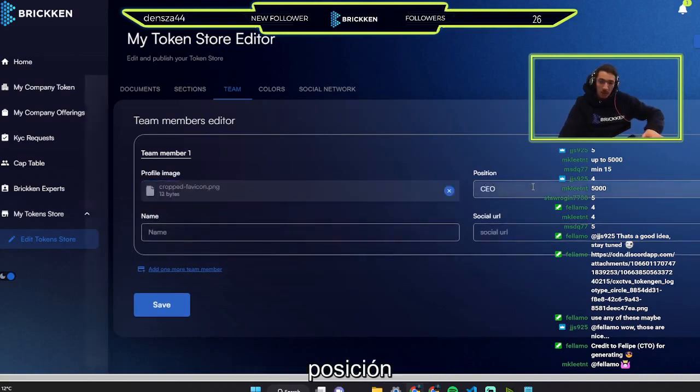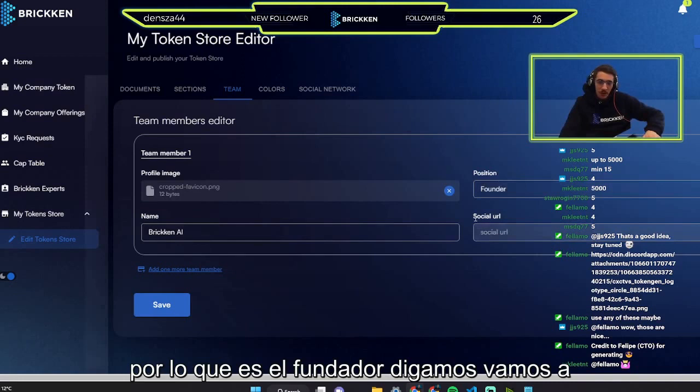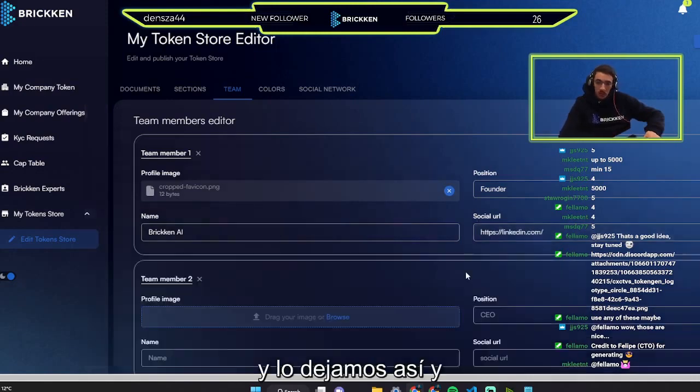Position. Name: Bricken AI. Let's say, as the AI is the one creating it, it's the founder. Let's just put here linkedin.com, and we leave it just like this.